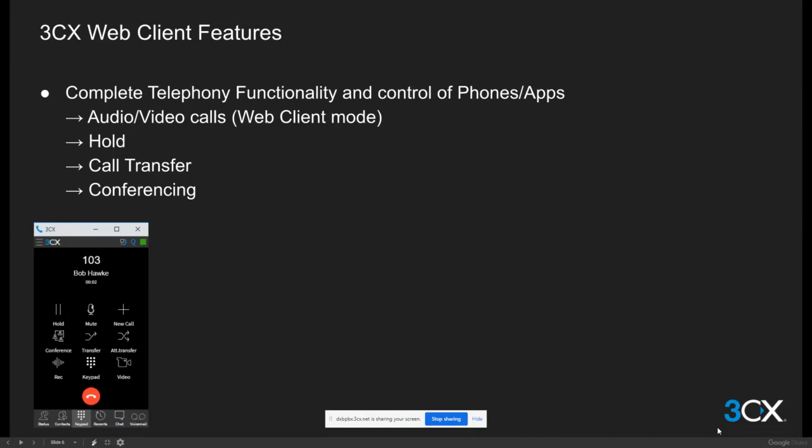That means the administrator doesn't need to install anything for the user. We only need to send the welcome email, so that the user gets the web URL, username and password, and can use this web client anywhere in the world through the browser, and use all the telephony features without installing anything.